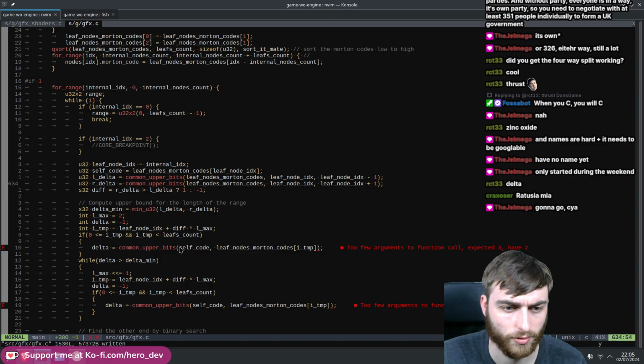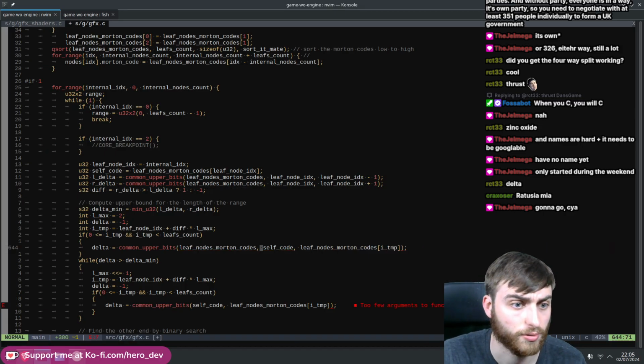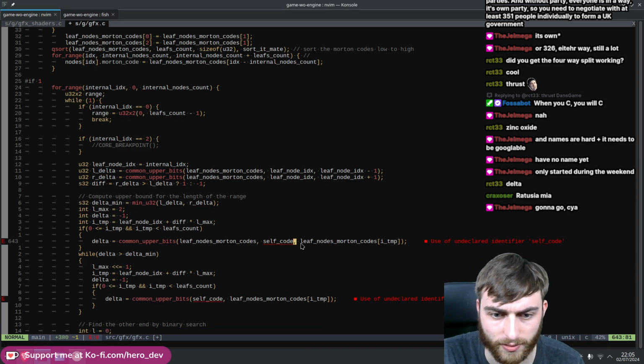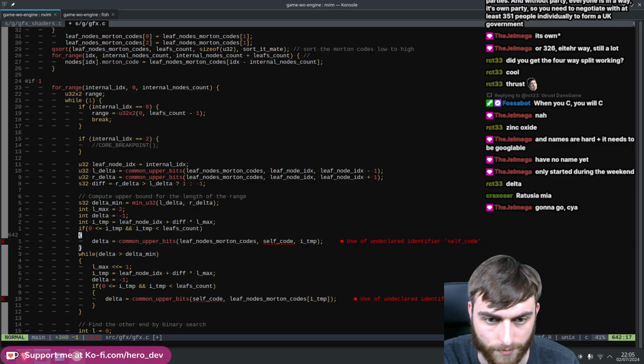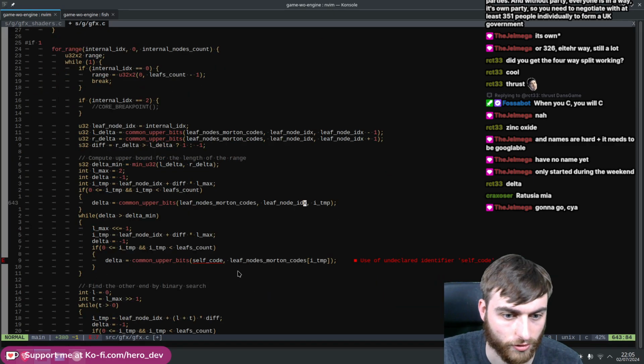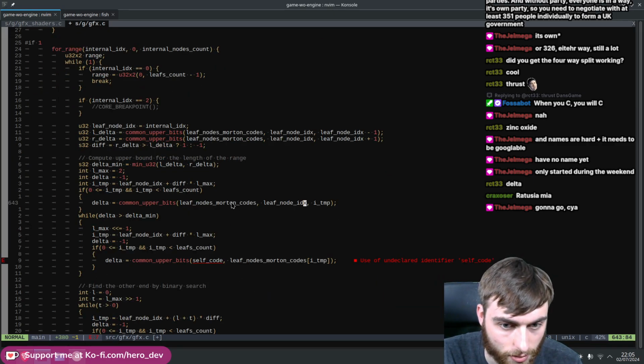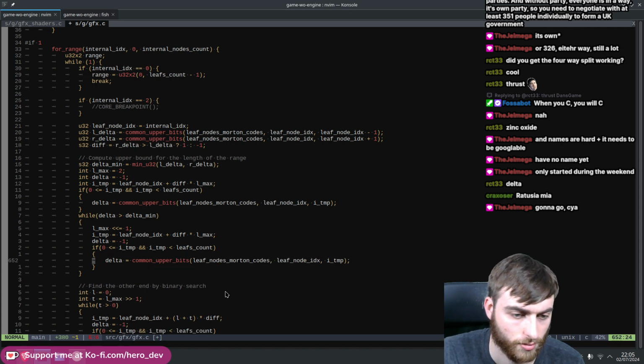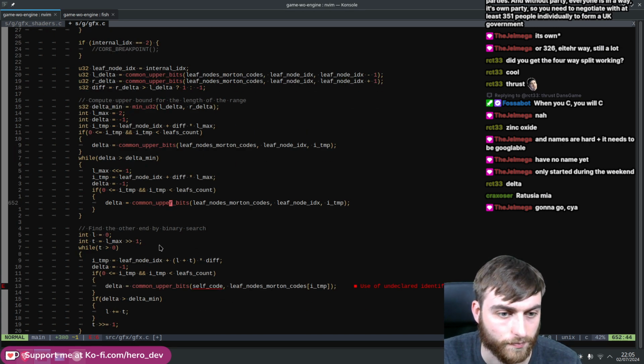So yeah, we're just sorting out this, we're passing in the array instead. And rather than passing in the codes, we're just passing in the indices, and the function should handle the key duplication thing, which is pretty neat.